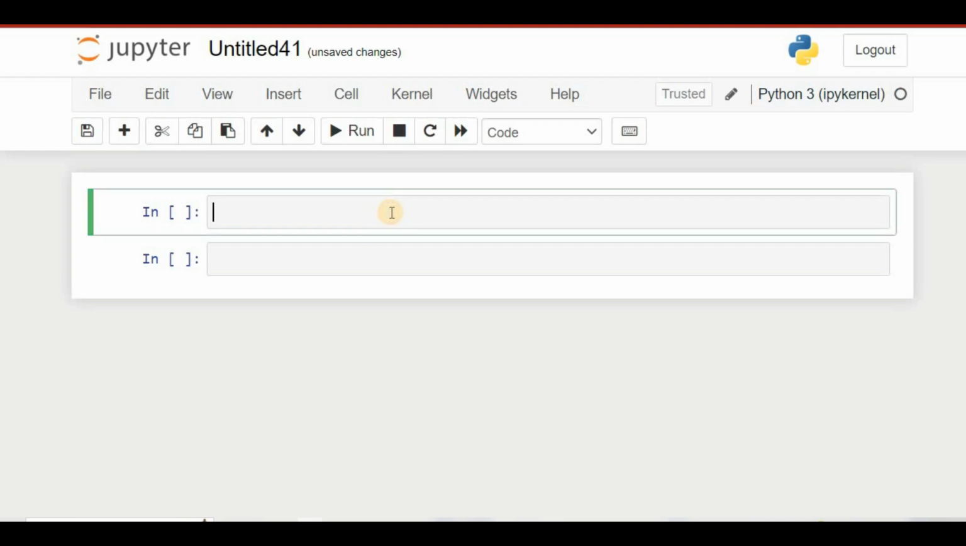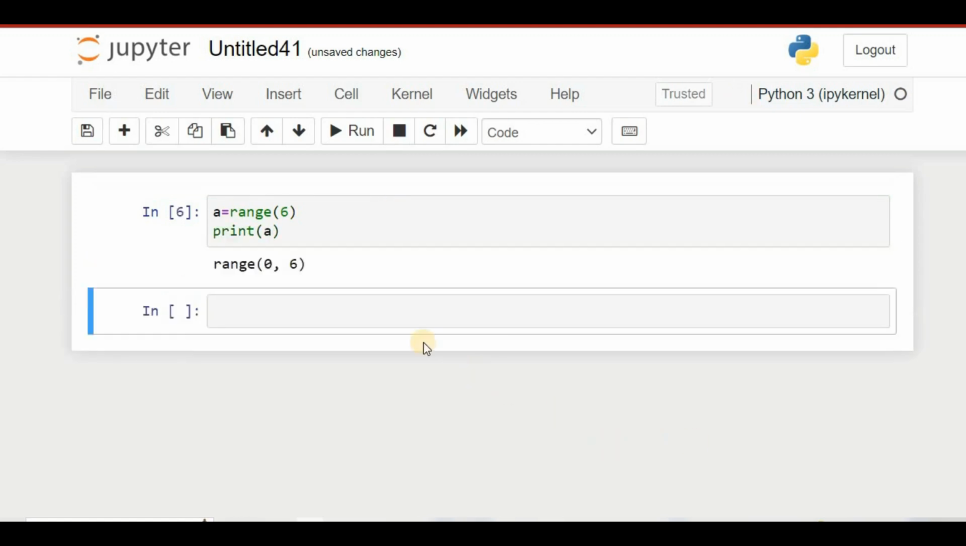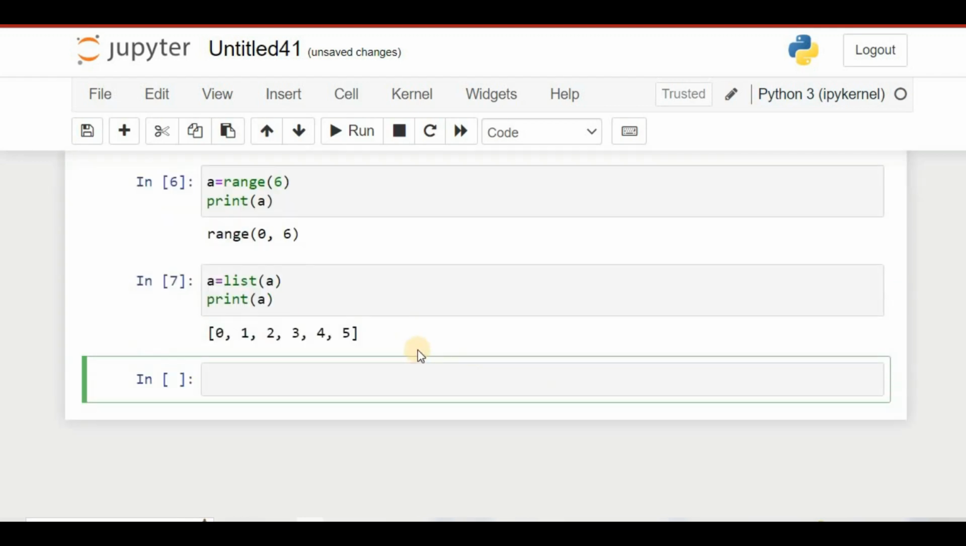Suppose we take an example: we will create A and give it a range of 6, then print A. It will give range from 0 to 6. Now if we convert it into a list, I will use the list constructor here, give it the value A, and then print this. It will convert this range into a list, starting from 0 till 5, so it will show all the 6 values in a list in your range.